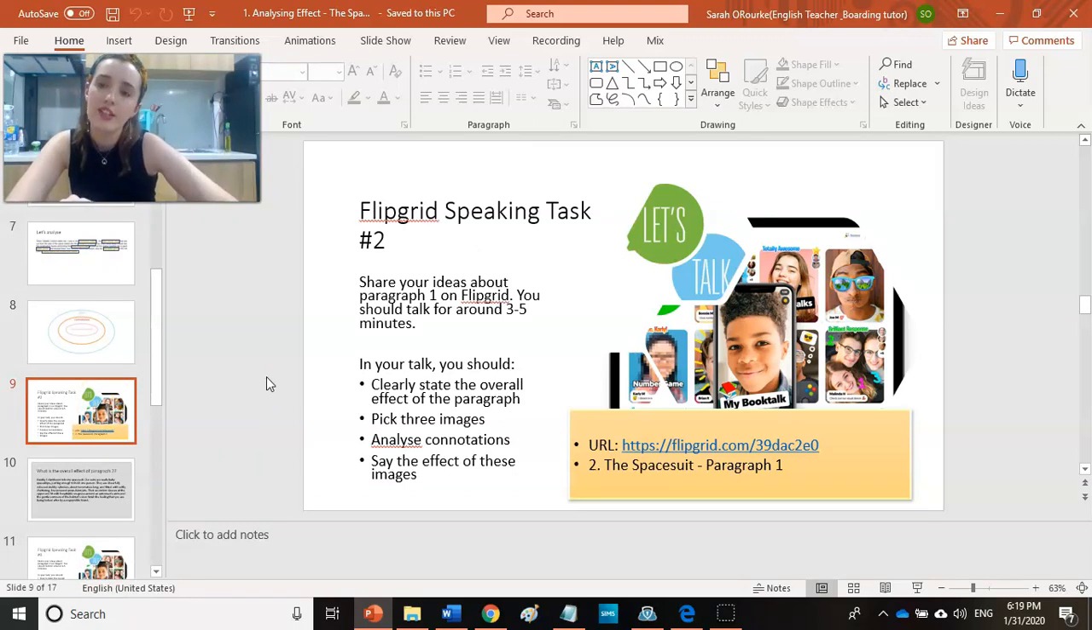Okay, so the next 2 sections are Flipgrid sections. You are going to upload your ideas for what you could say about paragraph 1 and paragraph 2 on Flipgrid. So speaking task 2, this is for just paragraph 1. So you're going to do 1 recording for paragraph 1 and 1 recording for paragraph 2. So on this Flipgrid, it's called number 2, the spacesuit paragraph 1, and the link is on your worksheet.